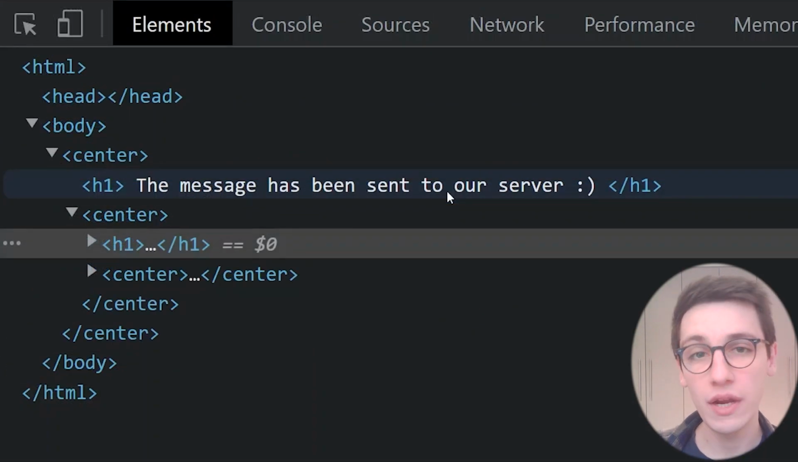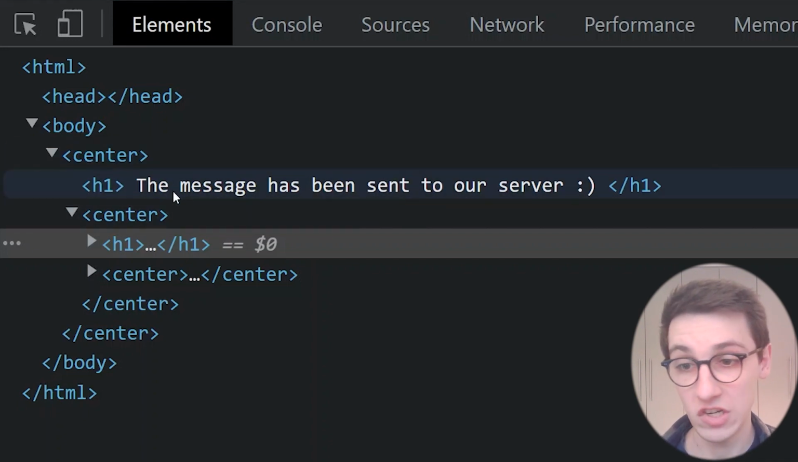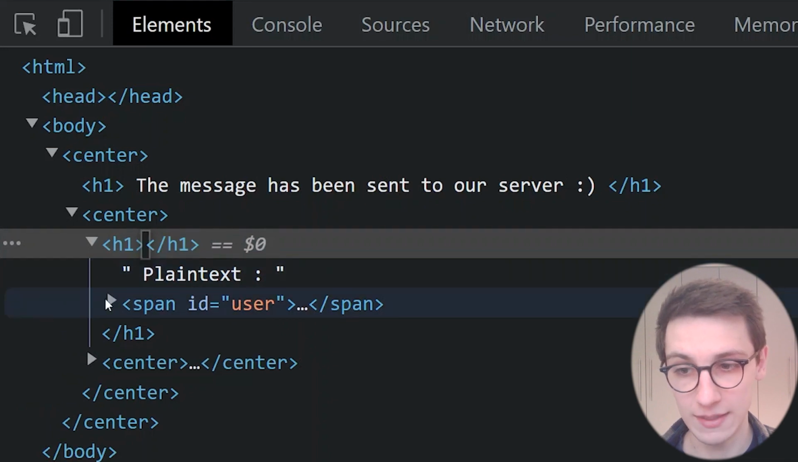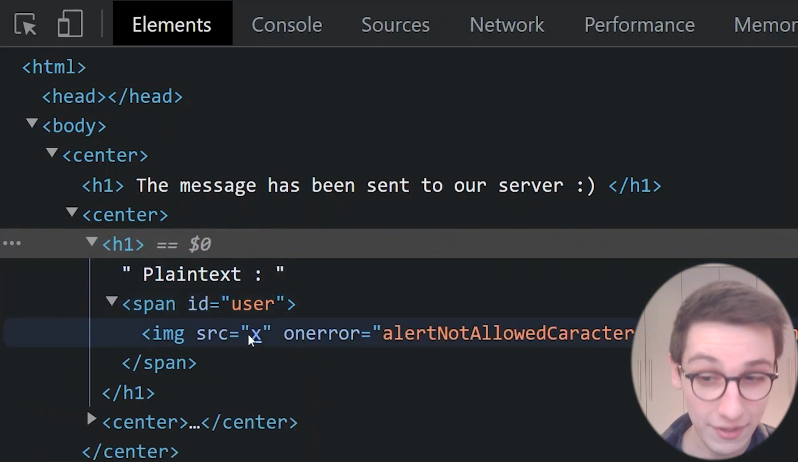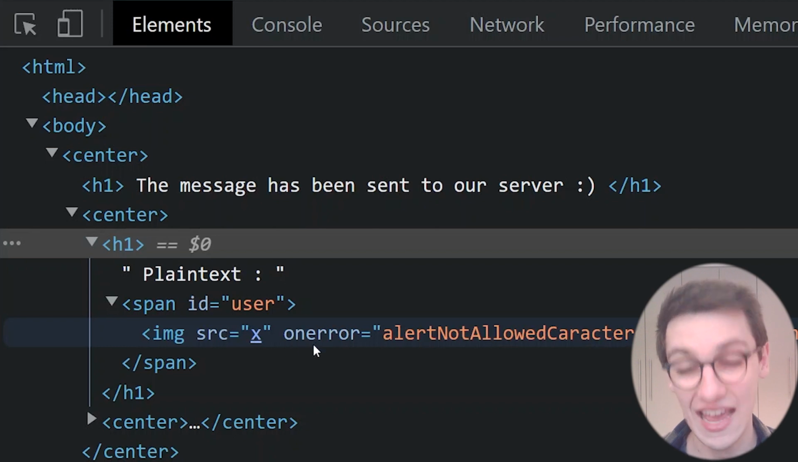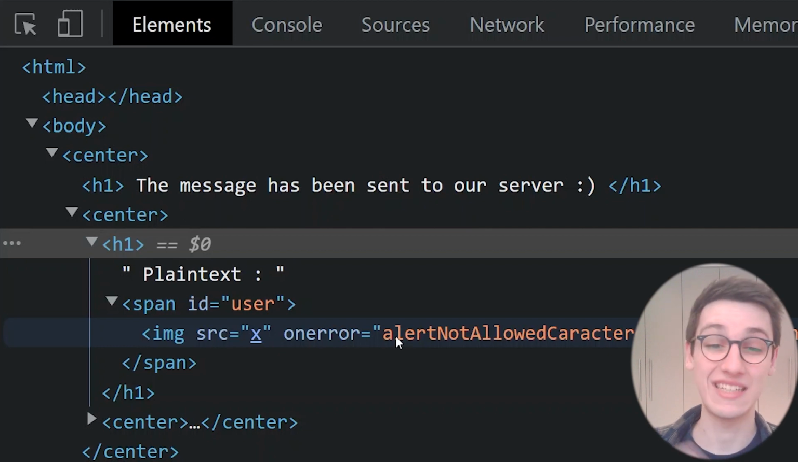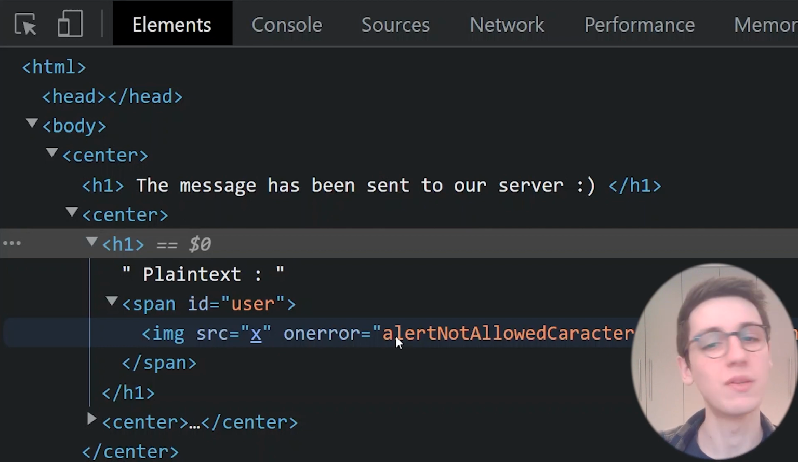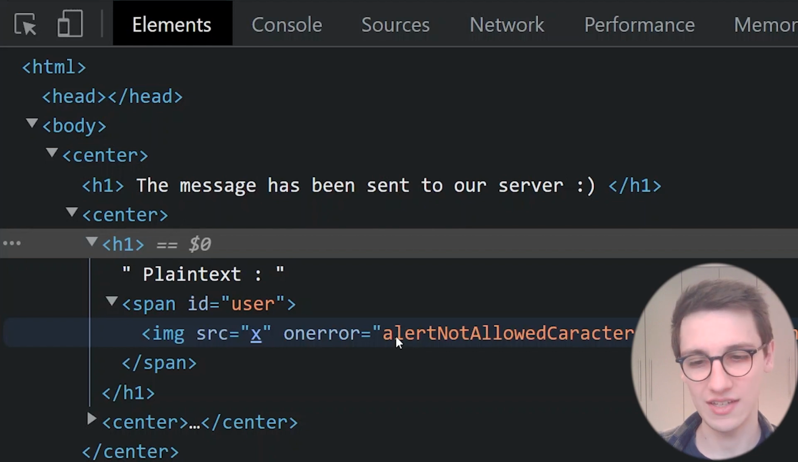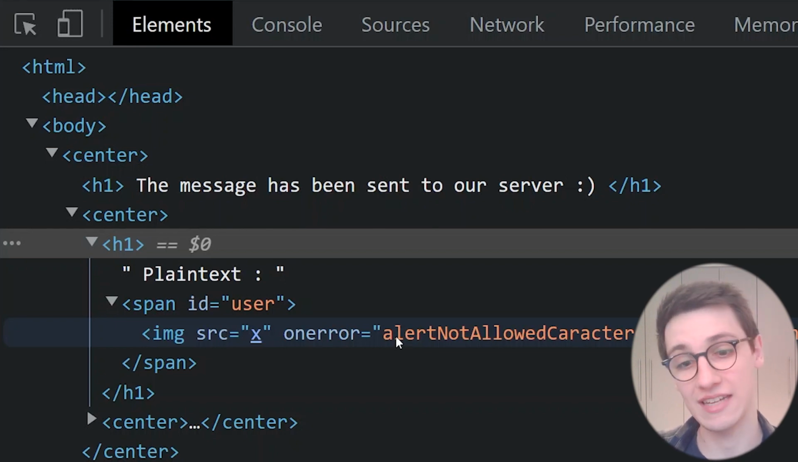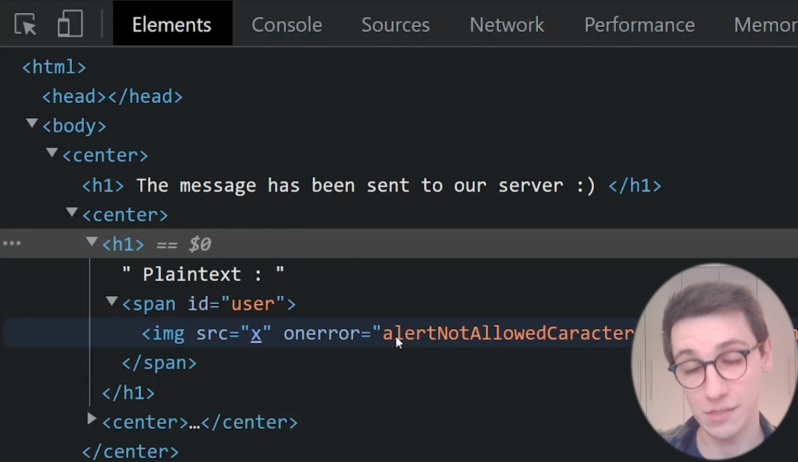In the debugging window here, we can see the page's HTML, and in this H1, we can find the plain text, which is our image with the source X, which doesn't exist, and then the onerror. But we see that the value for this onerror attribute is alert not allowed character, document.domain not allowed character. And that's kind of odd. It seems that there is some sort of firewall or filter going on here that is blocking our XSS from working because it's removing these parentheses.